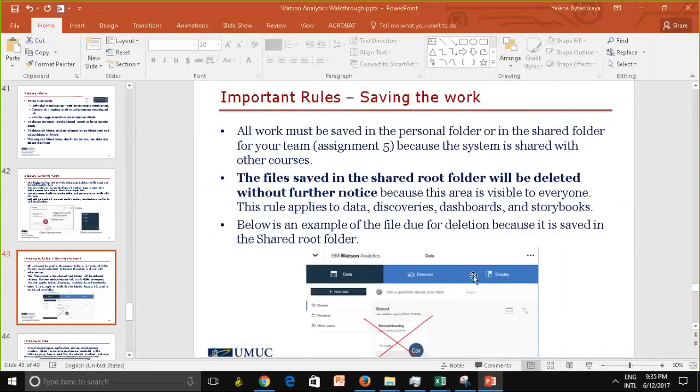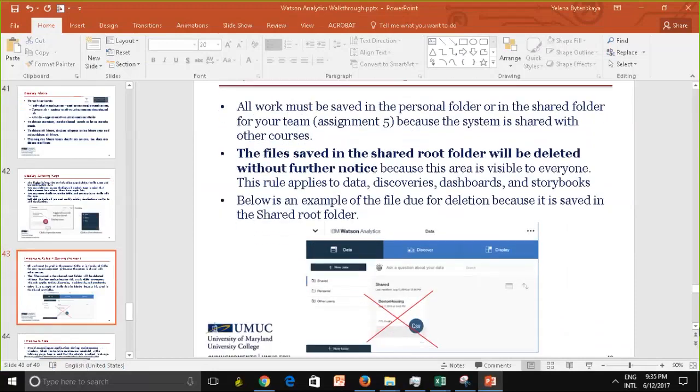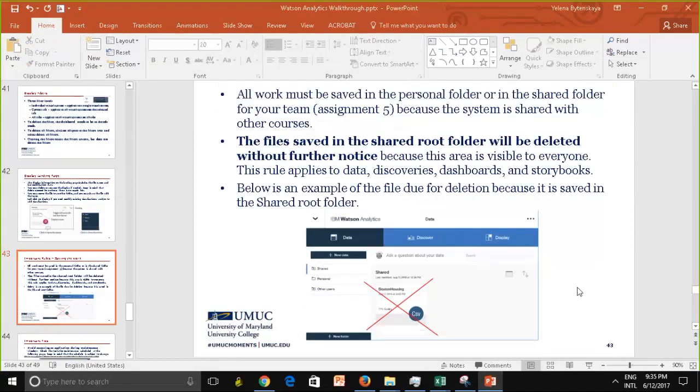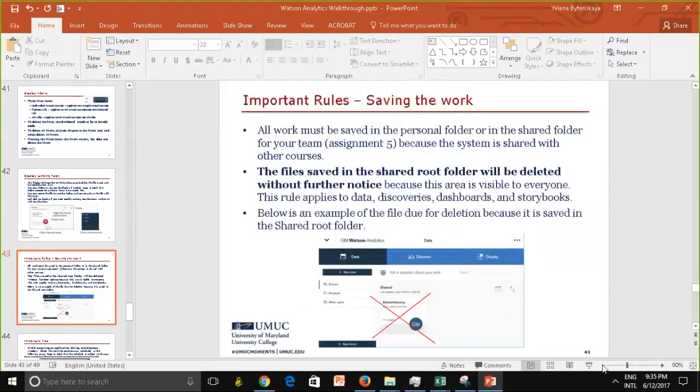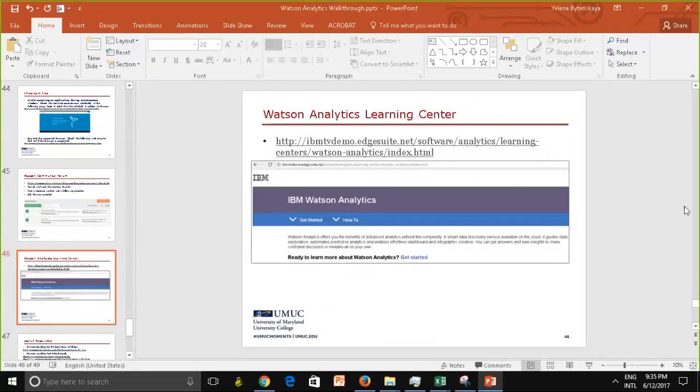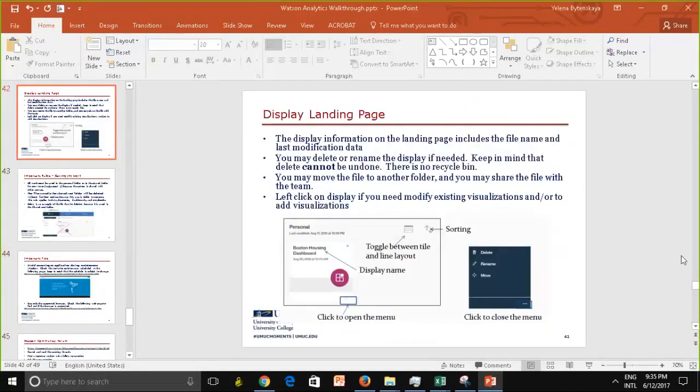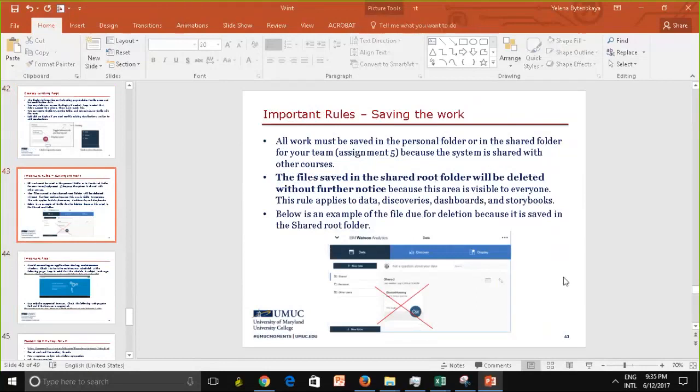What else did we not cover? Going on to the next slide, this is important. We are not going to save anything into the root of the shared area because this is available for everybody in the system. Anyone can delete it and anyone can access it, and it's turning into a mess. It's very difficult to track whose work it is, right? So we're going to have a rule. You will be saving the work to your personal area, and later in the course you'll be saving it to the designated folder for your group. Anything that's saved in the wrong place will be deleted.